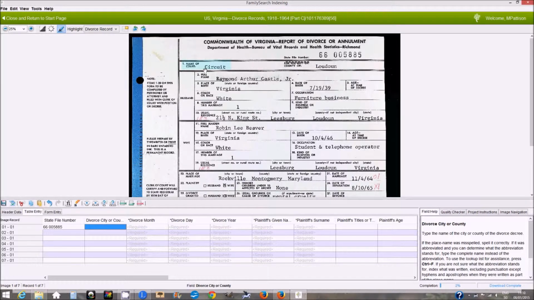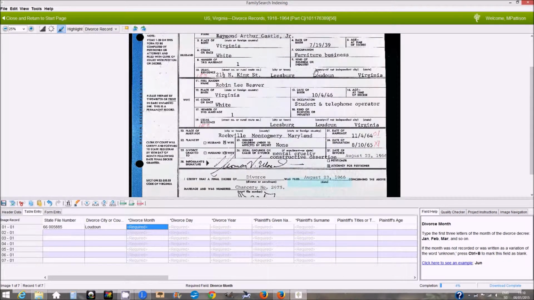Next comes the city or county of the divorce. Now notice the highlight is wrong here. It's pointing me to the name of the court, but I want the name of the city or county, which is over here. Loudoun. Sorry if I'm pronouncing these wrong.